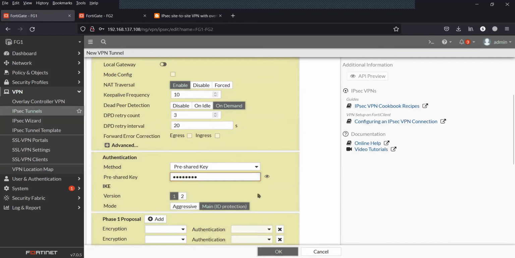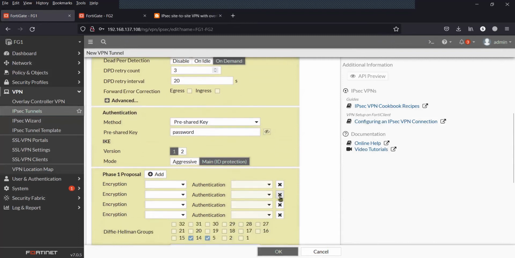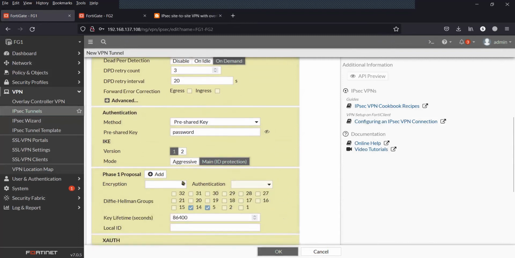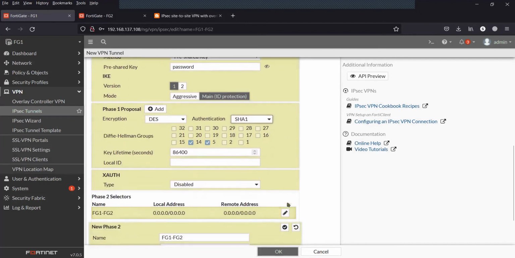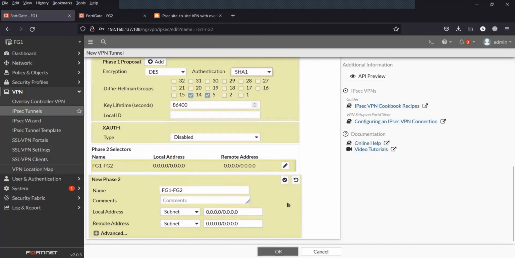I'm just filling in the password, and then comes the proposal for phase 1, which is going to be DES and SHA-1, and I have the Diffie-Hellman groups as 5 and 14, with 86400 as the lifetime for phase 1.